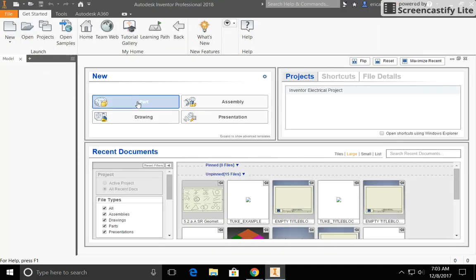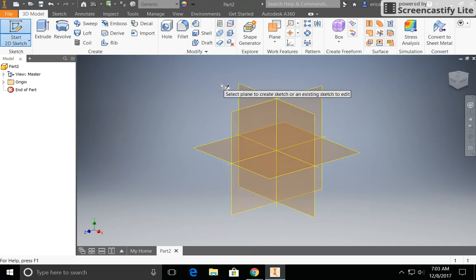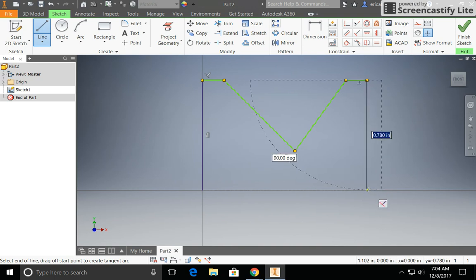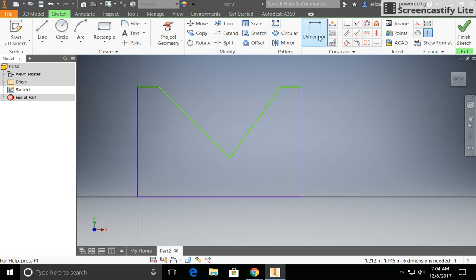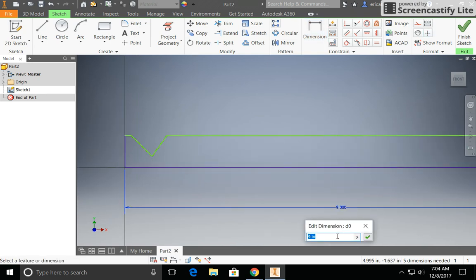So in Inventor, I'm going to open up a new part file, start a new 2D sketch on my XY or my front plane. From here, I'm going to just loosely drag out or draw out the shape. I'm not paying attention to any dimensions at the moment. And now I can start adding in my dimensions. So we identified that that was 9. And oh, before we do that, this is in inches. So let's start over.